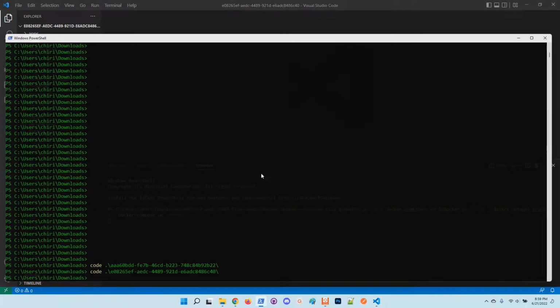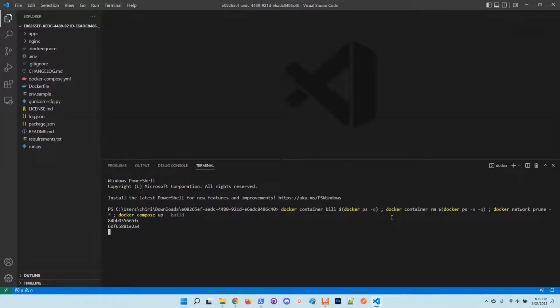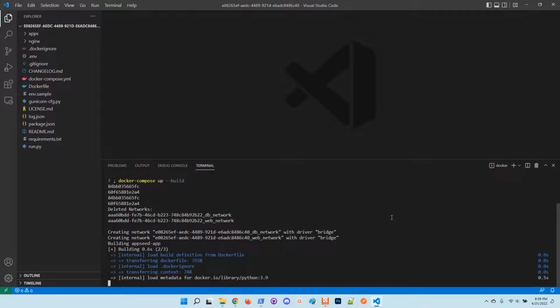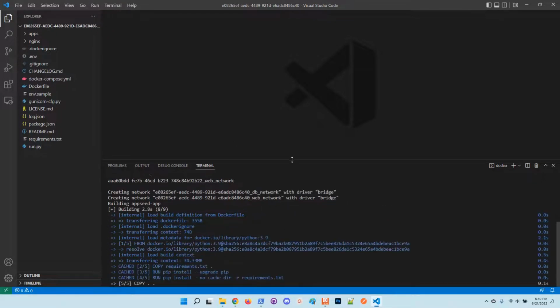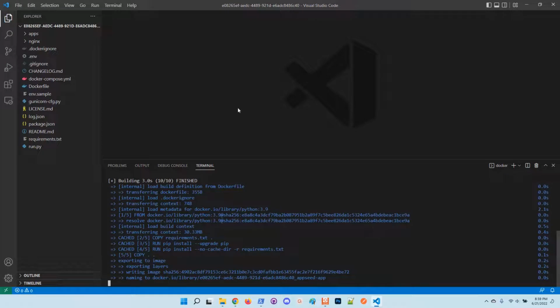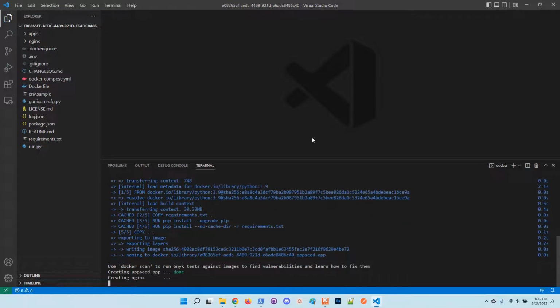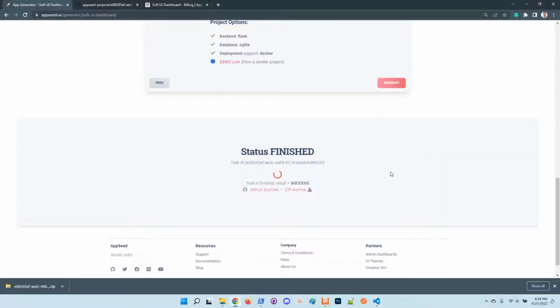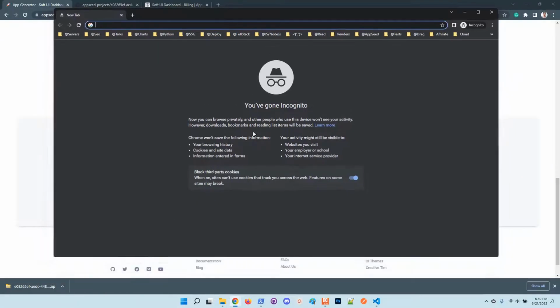Of course you can build manually the product by creating a virtual environment, install the modules and set up the environment required by Flask. But the fastest way is to use the Docker. So at this point the application is up and running, the setup is successful. Let's access the app in the browser.